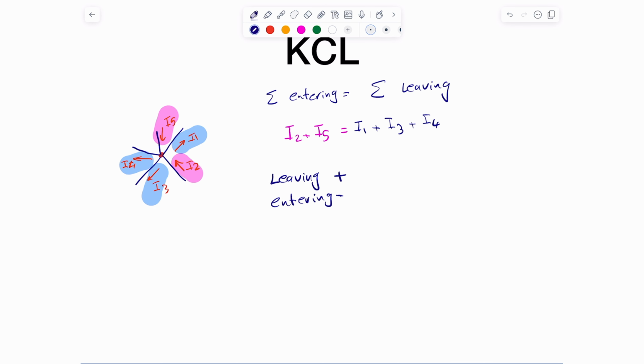So I1 is leaving, so I say I1. I2 is entering, so negative I2, and I3 is leaving, that's I3, and I believe I4 is leaving as well, I4, and then negative I5, and this is equal to 0. So these two equations are equivalent. They're both KCL for the same particular node. You can formulate it as a sum of currents equals 0. You decide whether leaving is positive or negative. It doesn't matter as long as you're consistent, because at the end of the day, it's algebra. I typically prefer to use the sum of currents entering equals the sum of currents leaving the node.